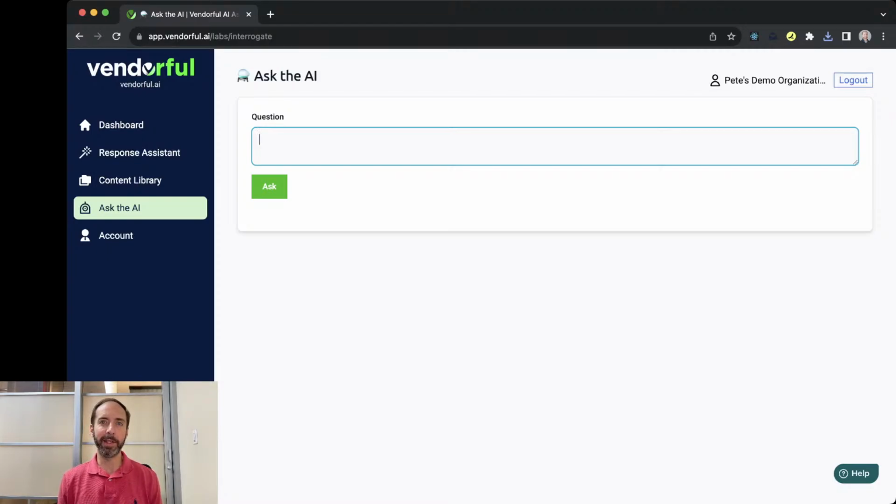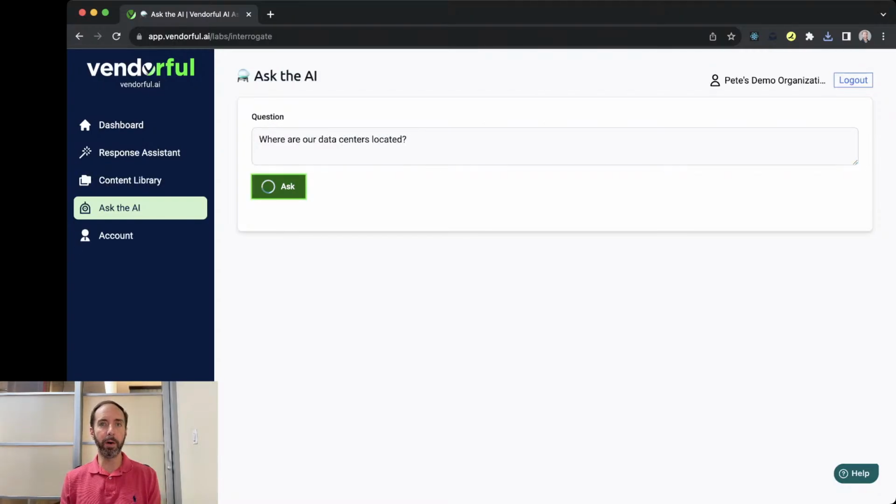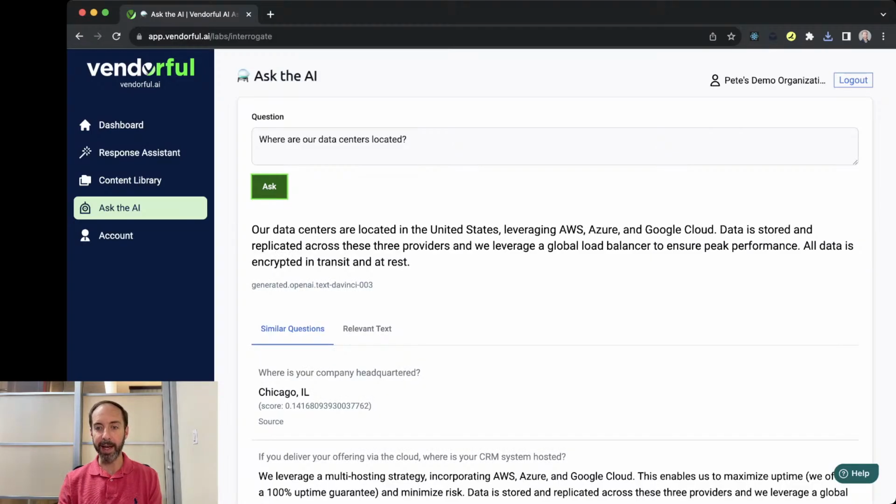So think of it as your internal expert. You've got all this information related to security policy, IT setup, whatever. Instead of having to go to somebody in IT to ask a question, say I want to know, where are our data centers located? Say that this has come up in a discovery call, or a prospect has asked me over email. We can just ask, okay, all located in the United States.